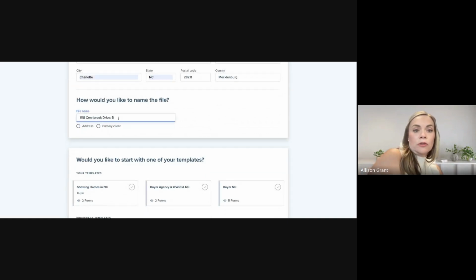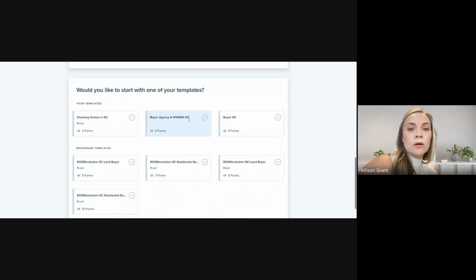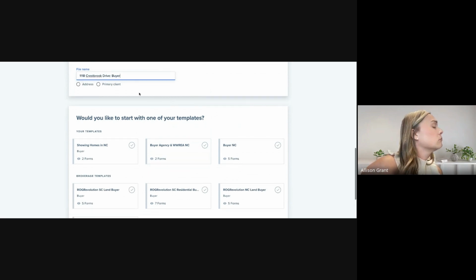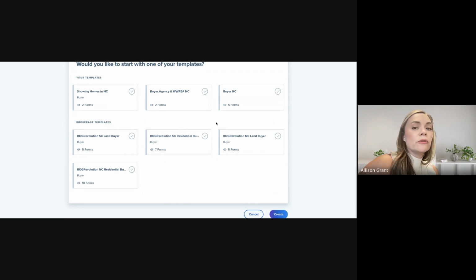You can name your files whatever you like. I'm going to name mine this. I just named it the address of the property and I put buyer, but sometimes I put the person's last name. We do have templates available for you guys. So if you don't feel like finding all the forms that you're going to need, you can work with templates.